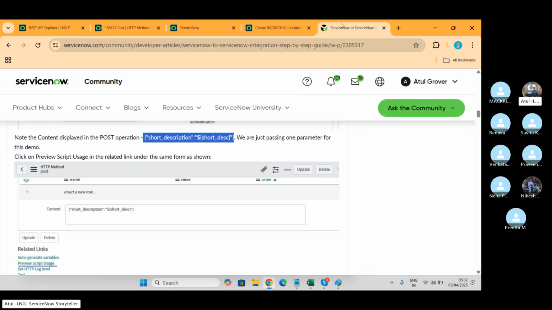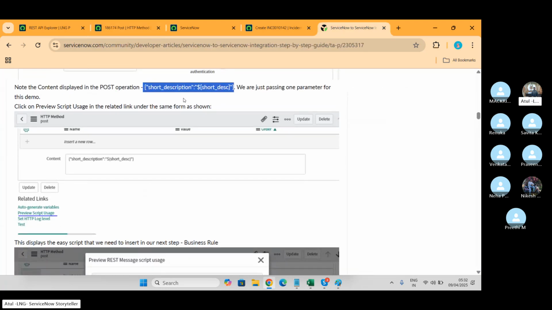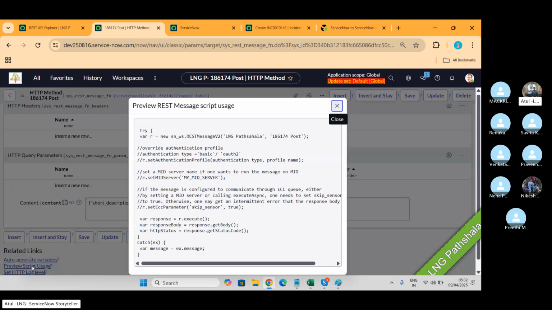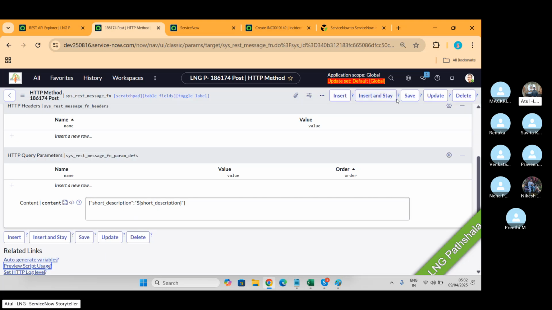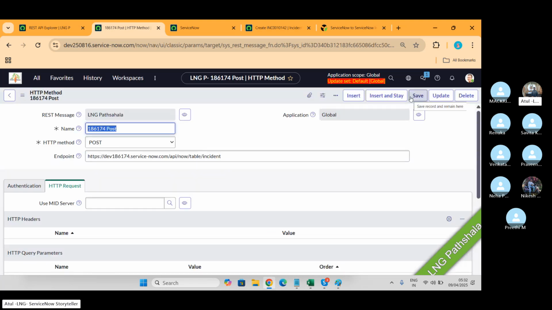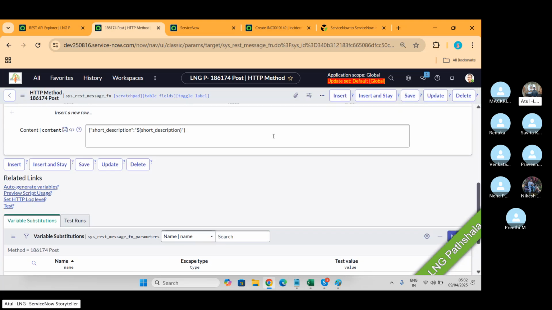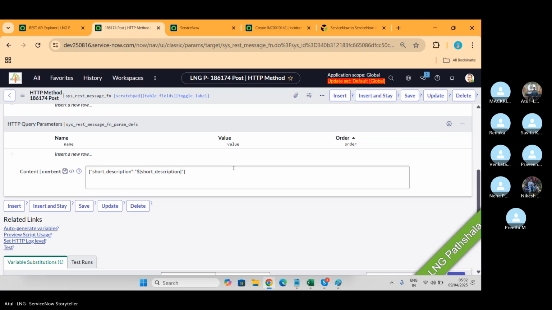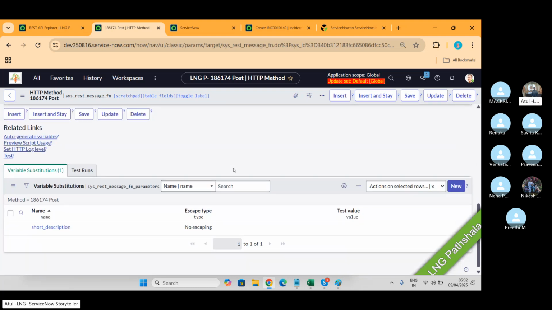And now what it says, once you've done this part, then click on the preview script usage, because we will use this later. Oh, sorry, I did not save. Let me save this. Okay, and auto-generated variables. Now you see variables are getting generated here.